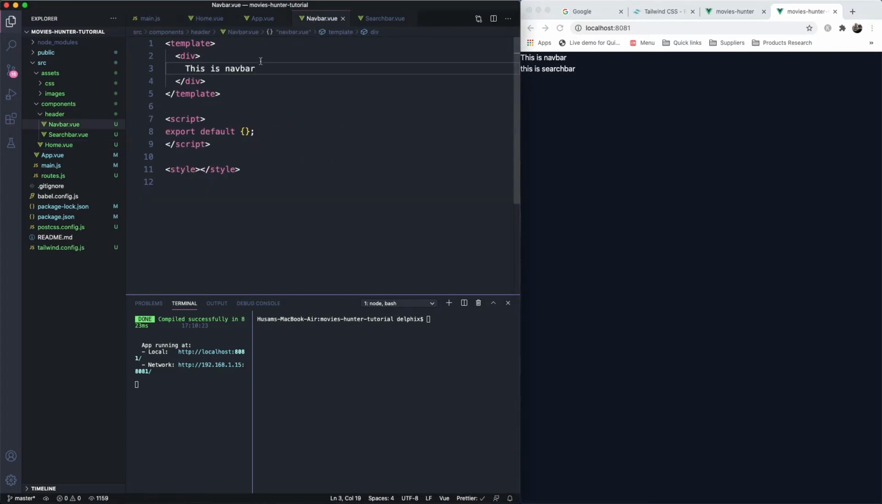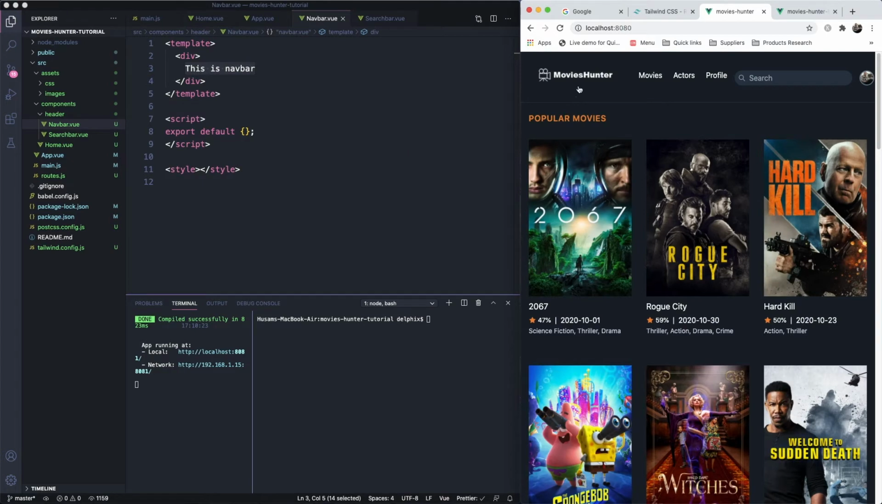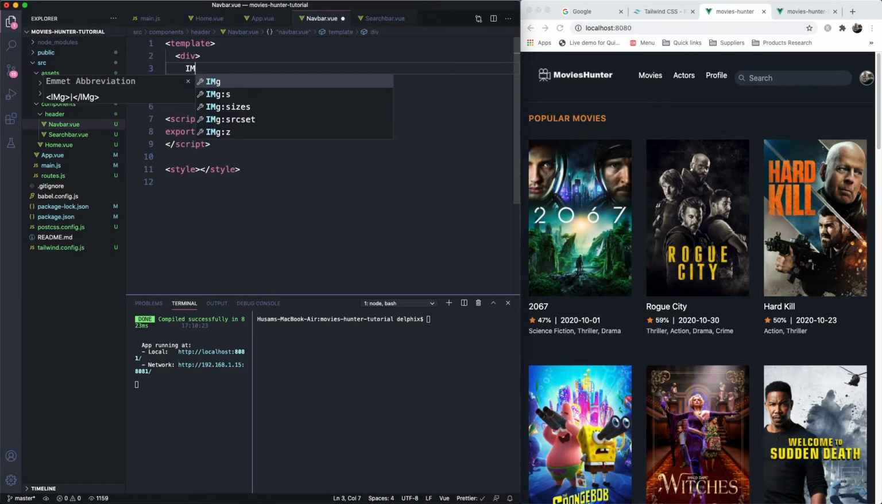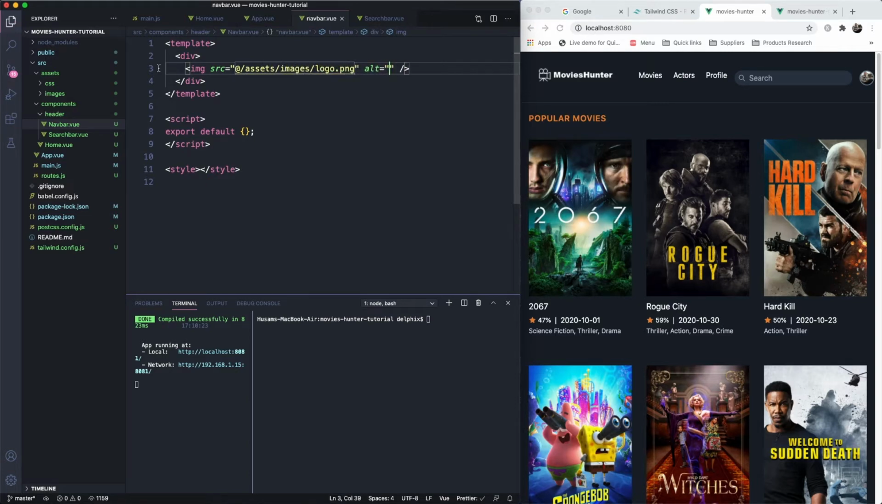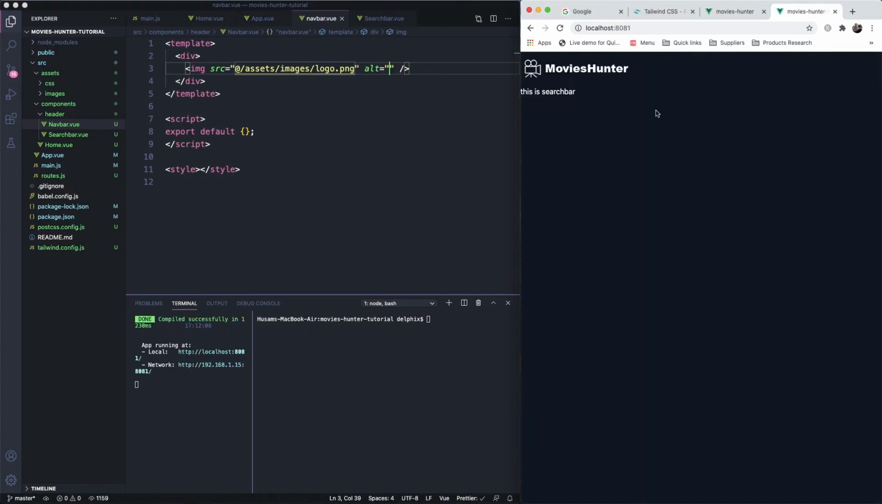We'll go to the NavBar, and what we have here, so we have the logo, and we have this menu. So let's go ahead and do this now. All right, so I will create an image, and where is the image? So it will be in the root, assets, images, logo.png, and let's see what we have. All right, cool. So we have this bad boy here.